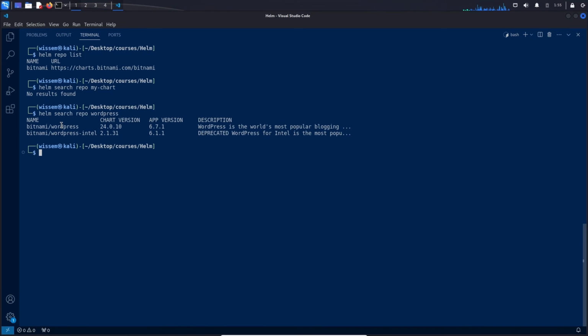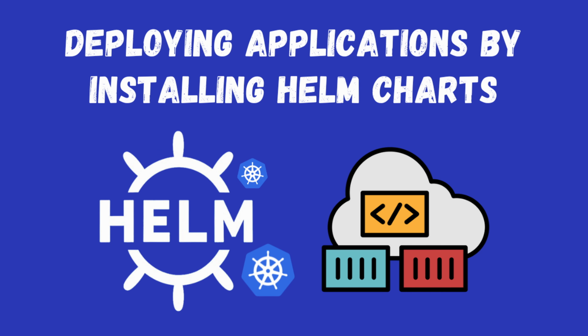here we get a list of charts. For each one, we get the name, the chart version, the app version, and the description of the chart. Okay? So that's how we can search for Helm charts using the Helm CLI. That's it for now, and thank you very much.